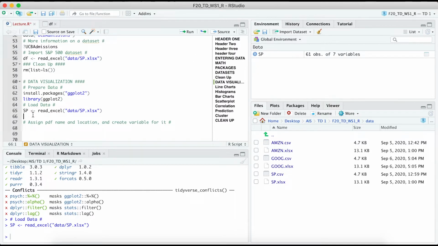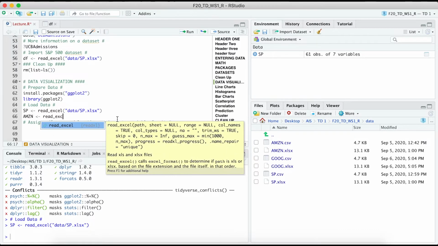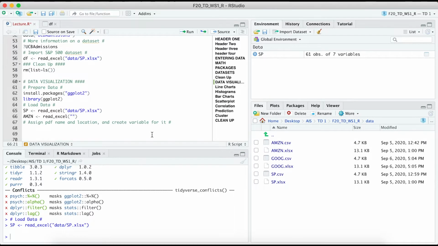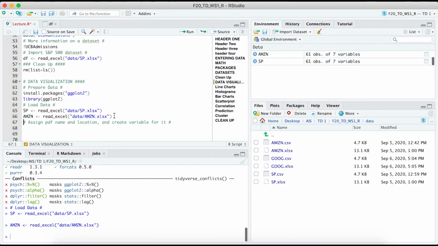And I have one more data set, it is Amazon. So I'll create Amazon gets read_excel, and then data folder, Amazon Excel xlsx. I'm going to run that, and I have it here. You can also use this function to read CSV. As you can see, I have CSV format. I will not use CSV, but I'll show you.